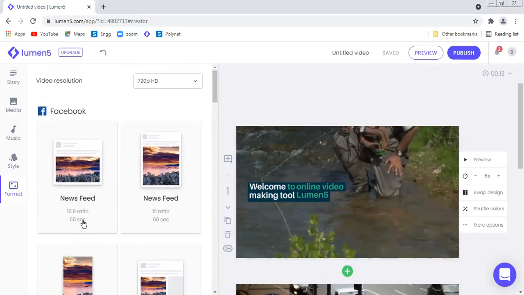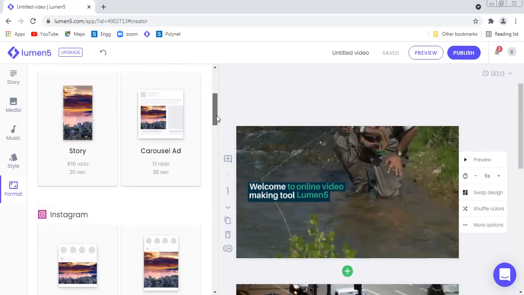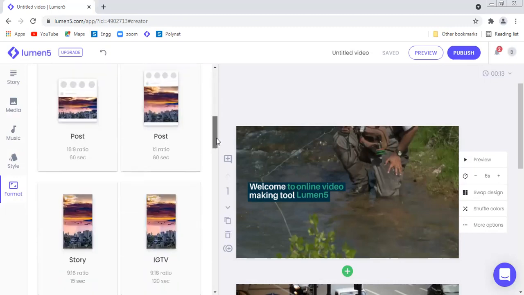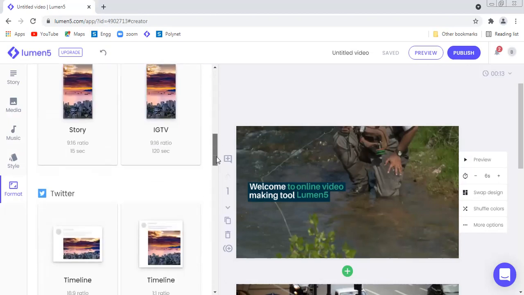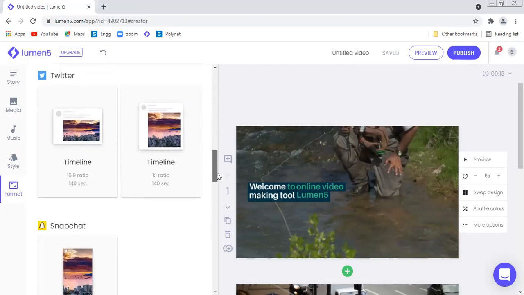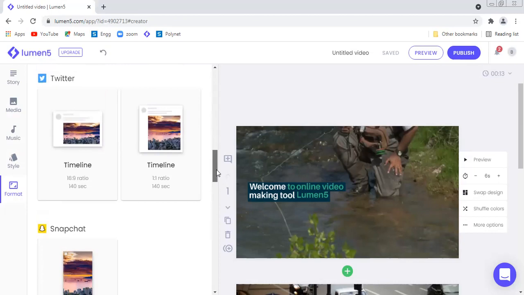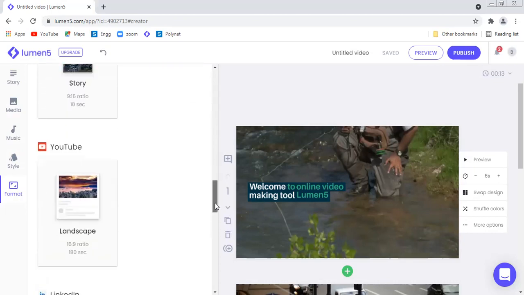And again, in Facebook format, for this particular news feed, we can have a maximum 60-second duration video. For story 20. Then on Insta 60 seconds, then 15 seconds, 120 seconds, Twitter 140 seconds. If I want to prepare a timeline video, then I can have 1:1 ratio and 140 seconds.